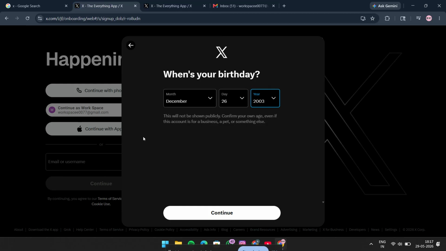After selecting your sign-in method, the next step is to enter your date of birth. This is required so X can confirm your age and complete the account setup process. Be sure to enter the correct information here, then move on to the next step.